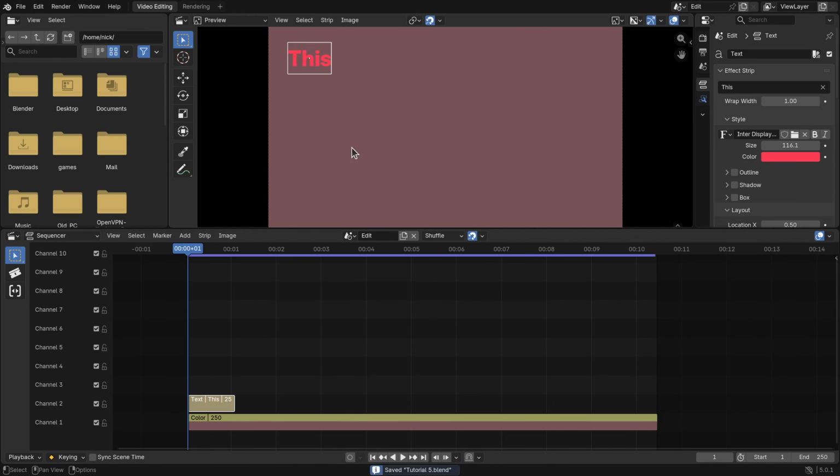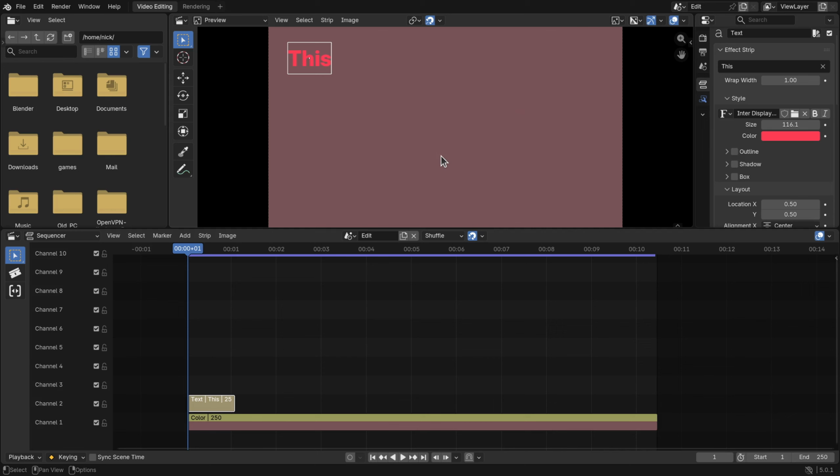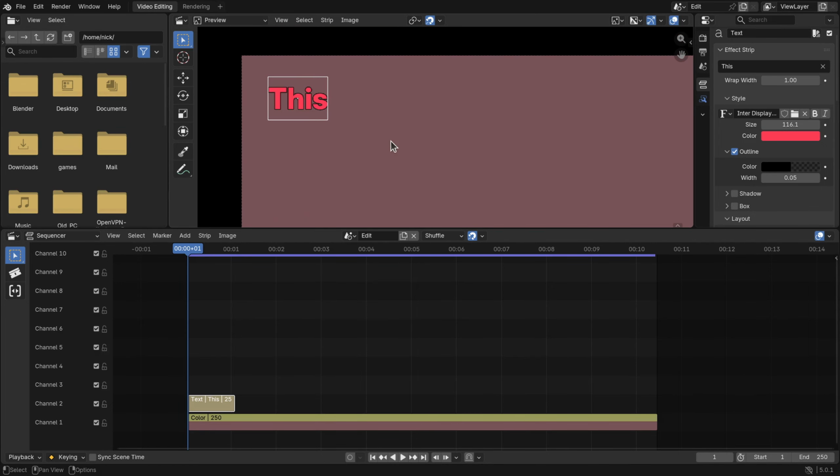and then with the mouse over this window, press G to grab it and move it into the position where I want it. The first thing I can do is give the text an outline, so I'll click on the outline box here and expand that. And if we zoom in a bit, we can see I can increase the width to make the outline quite big or quite thin.